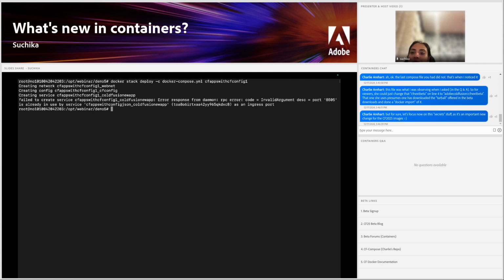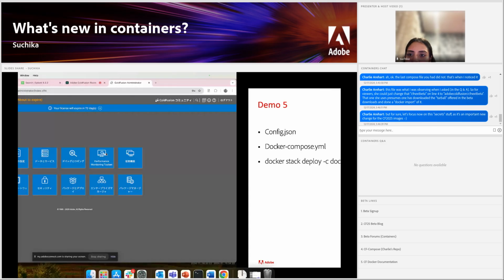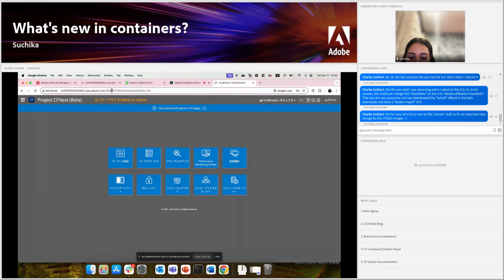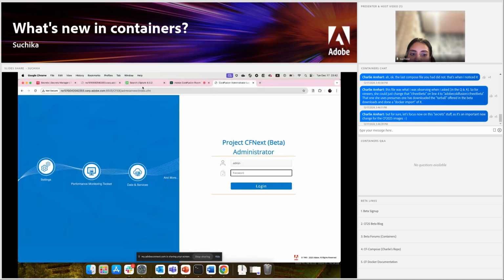Bringing up the server. Okay, I think it's already up, so that is why it's saying it's already in use. So I'll just see if 8505 is up or not. Yeah. So again, the password should be read from Docker secrets.